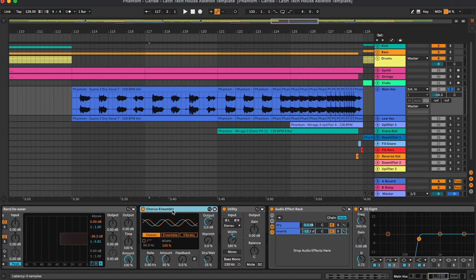Then we have the chorus, which is used to add some stereo image, because the dry version, since it was recorded, comes in mono, and we want to make it a bit wider. So we have the chorus and the utility, which is increasing the width.